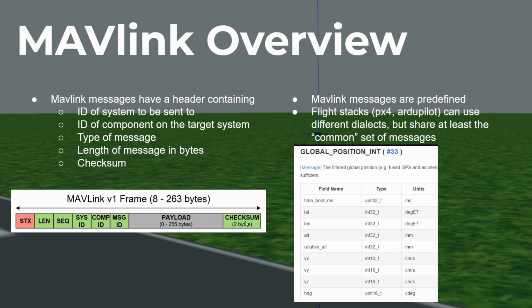And the checksum is basically a set of numbers that define if the message has been corrupted. This is particularly useful when you're doing MAVLink via radios. So there may be interference, which would then make the radio not receive the message as expected.